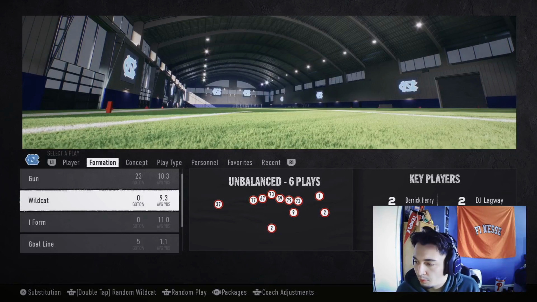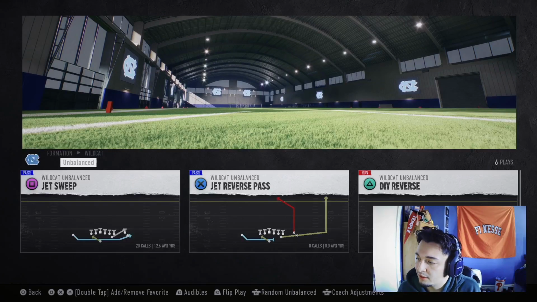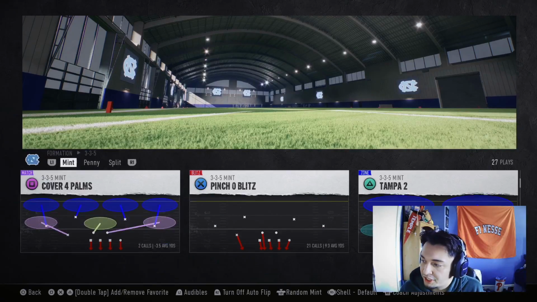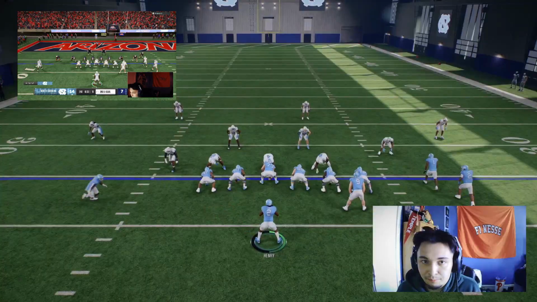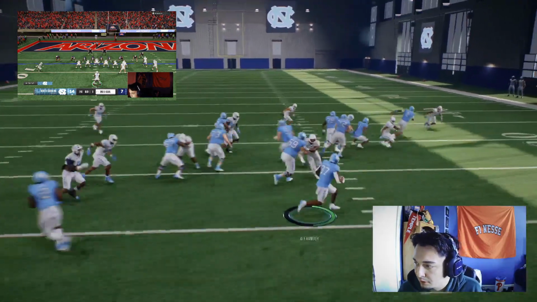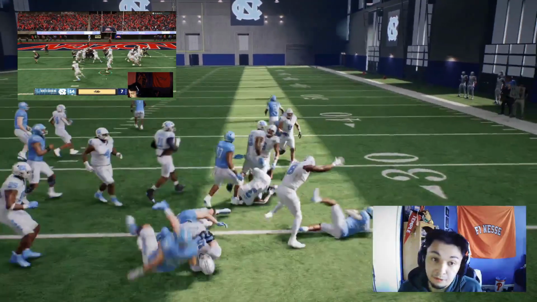So now let's hop into some Wildcat unbalance. I don't typically run Wildcat unbalance, but I know a lot of people do. And it's definitely a nice wrinkle to throw into your offense when it's at your disposal. Obviously, you have the Wildcat unbalanced jet sweep. A lot of people run this play. Simple. Running back's on the left side. He motions over. You have this jet sweep that a lot of people like to run.